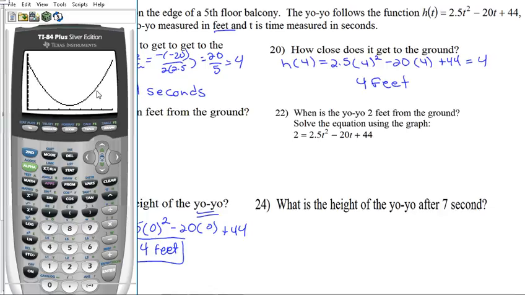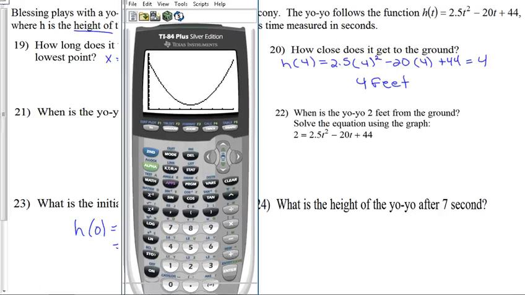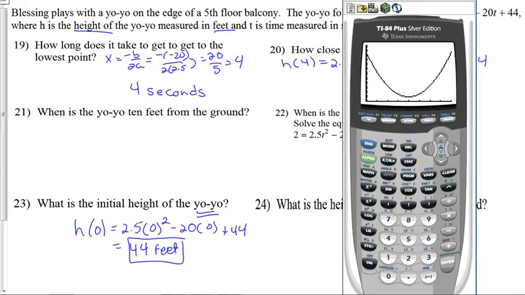There's the graph. All right, so we want to find in number 21, it says, when is it 10 feet from the ground? So under y equals, I'm going to put in the second spot 10. Oops, not 100, just 10. And when you hit graph, it draws that line straight across. So we need to find the intersections here and here on that line.